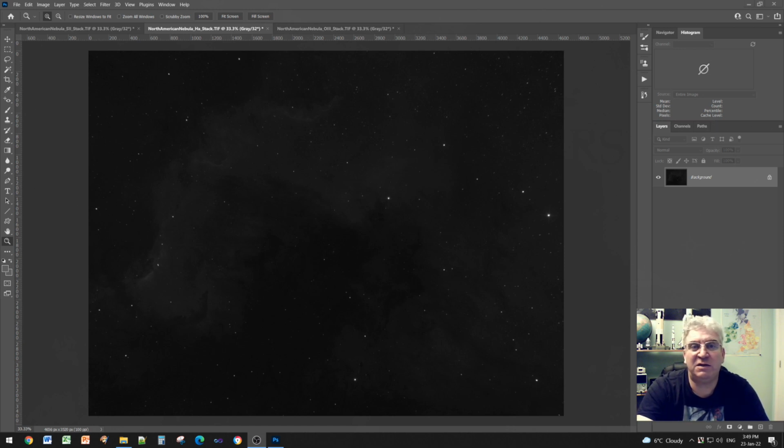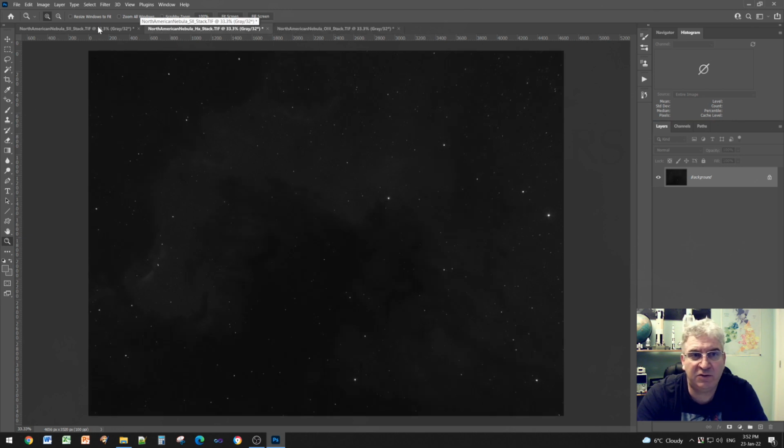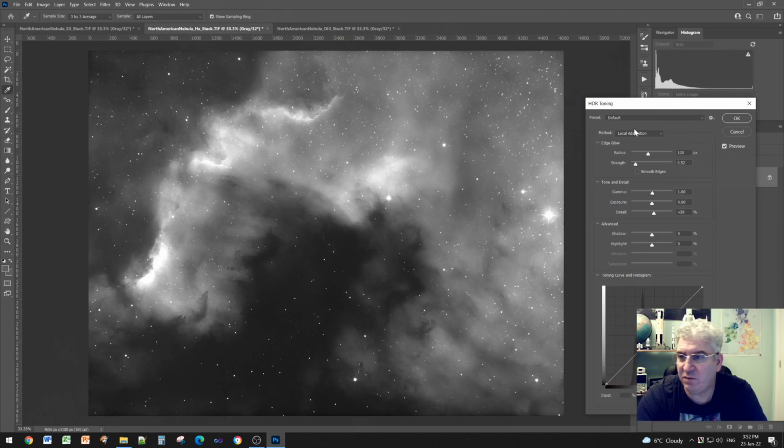So let's get started. I'm going to use some data that I acquired back in 2018 of the North America Nebula. Now this is monochrome narrowband data, but the same principles apply to colour data. So here are my three files. I've got a sulfur, a hydrogen and an oxygen stacked image with all the calibration applied, and I'm going to start with the hydrogen.